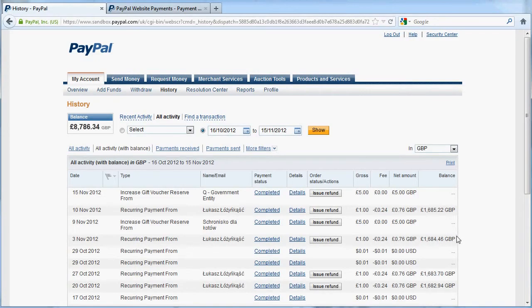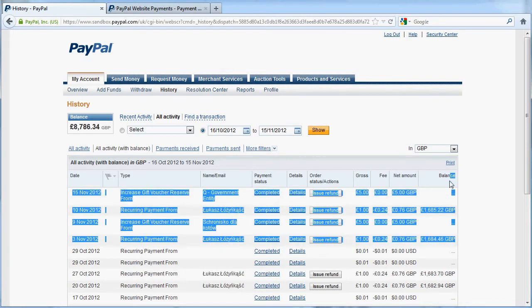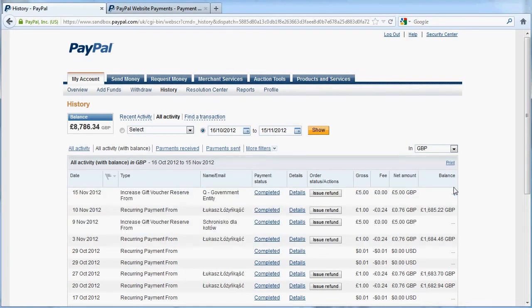Before we redeem the gift voucher, let's have a look at the seller's view. You can see there are gift vouchers here. That's the last one, and it doesn't add to the balance. It says increase gift voucher reserve.